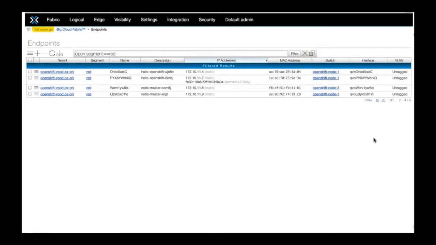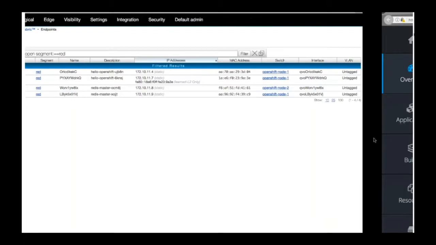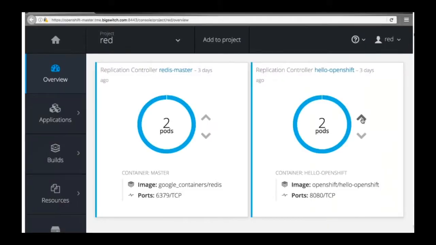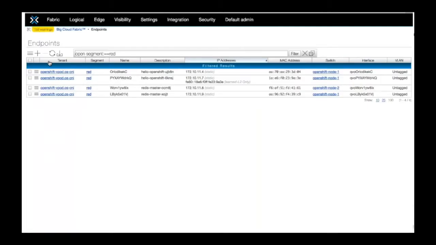Now let's scale up the application instances and look at how BCF dynamically takes care of networking for the newly spawned containers. Now scale up the Hello OpenShift application to 25 instances. Similarly, scale up Redis Master to 10. At this point, Red Hat OpenShift will spawn additional application containers to reflect the new application pod numbers, and the BCF plugin will take care of networking for these newly spawned containers.